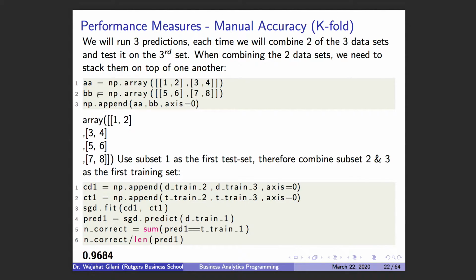Same thing with B. The way we stack it is using the NumPy append function with A, B, and a third parameter, axis equals 0. What axis equals 0 means is just take A and stack it on top of B. This is A: 1, 2, 3, 4. This is B: 5, 6, 7, 8, stacked on top of each other. This will be our first subset for our first test set, and then from there we can combine subsets 2 and 3 for our first training set.